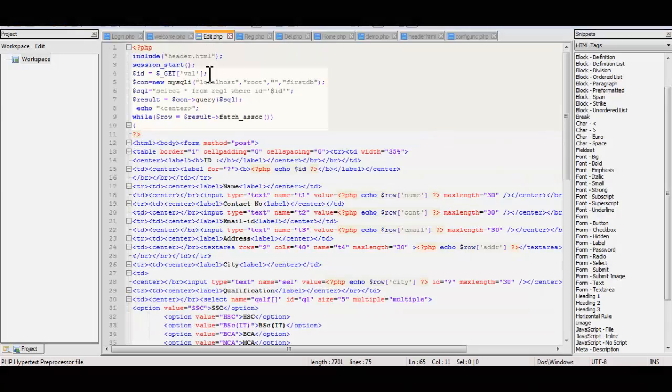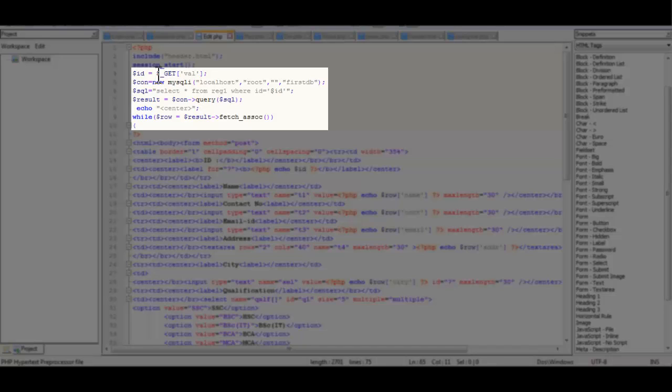So here in the first line you are doing nothing but taking the value from the URL, that is the ID that is being passed, so as to identify the person's information whose data needs to be updated. So I'm storing that in the ID variable. The next one is I'm writing the connection string, that is con object for making the connection, and new MySQLi, which is MySQL improved, and I'm passing the 4 parameters again, that is the host name, the username, password, and the database name.